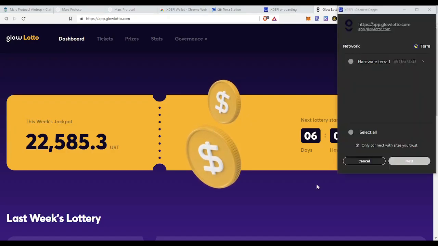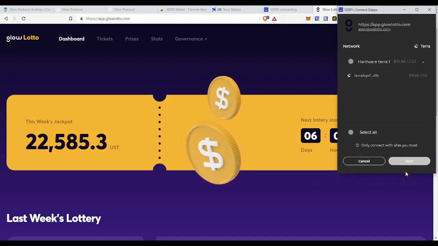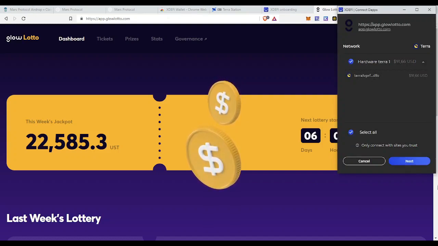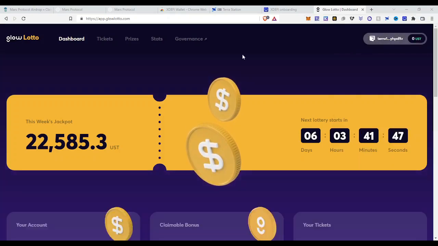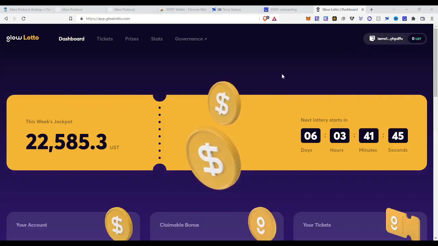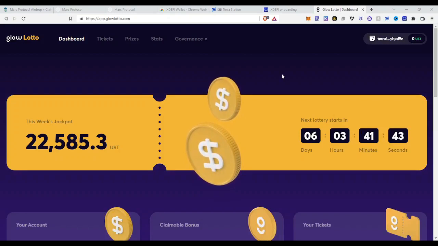Click onto it. This is the wallet you want to connect to. As you can see, this is the address that we needed. Select this. Next. Connect. Alright, we are in. So for everyone who has funds stuck in some dApps, this is also the way to fix it.